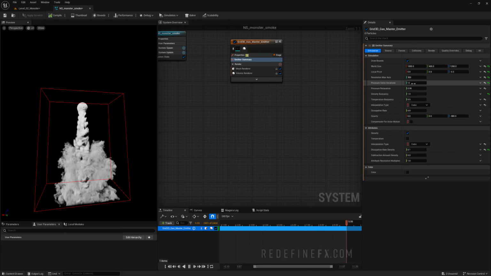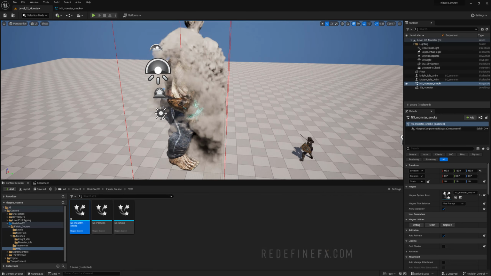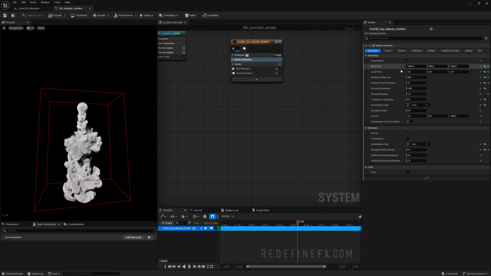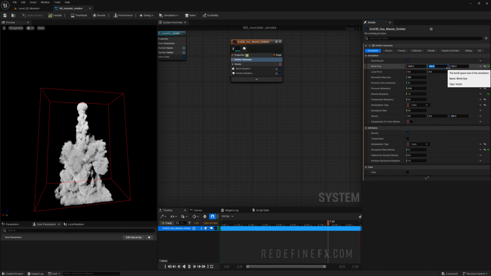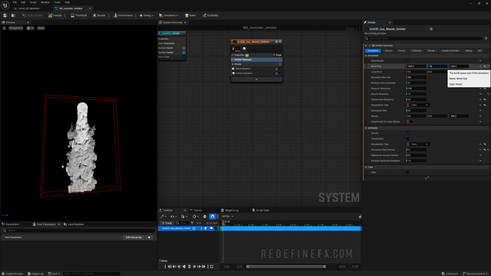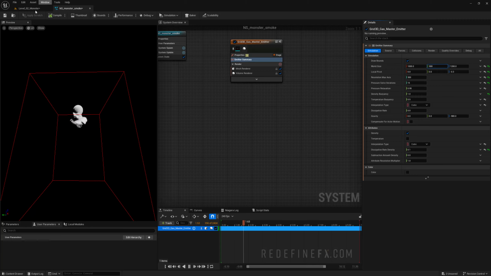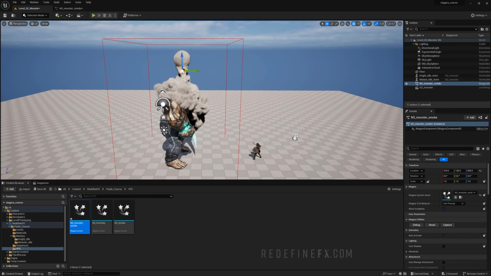So maybe let's try 15. I don't really want the smoke to be killed on the x-axis, right? So extend that, or maybe that's the y-axis. So let's set this to maybe 700. I'll go to maybe 900. See if we have enough room in front of him.